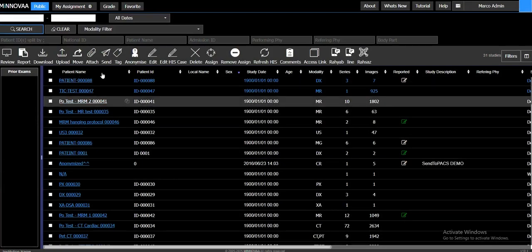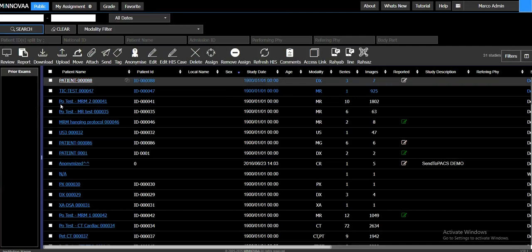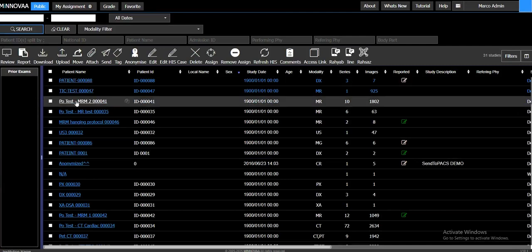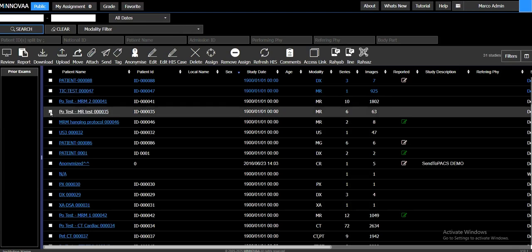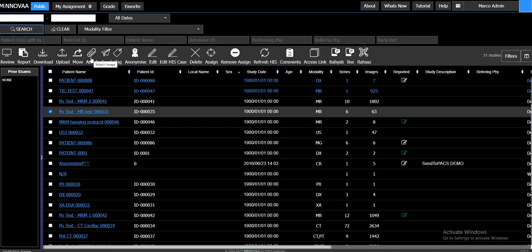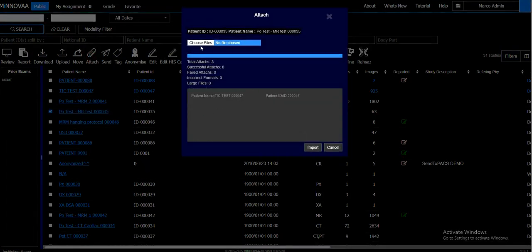You can attach various documents to a patient's study, such as clinical information or prescriptions, depending on the workflow of the medical center. The attached documents will appear as a separate series alongside the medical images. To do this, select the desired study and choose the Attach option from the toolbar, or right-click and select Attach.